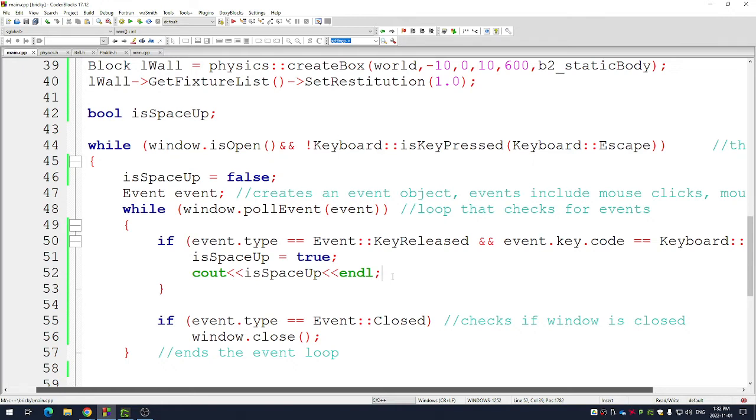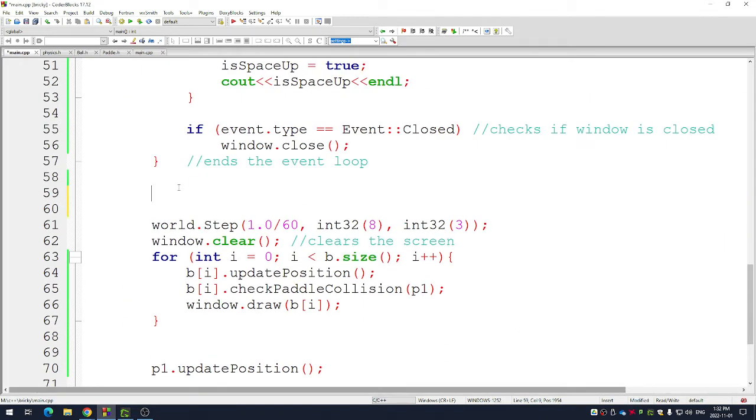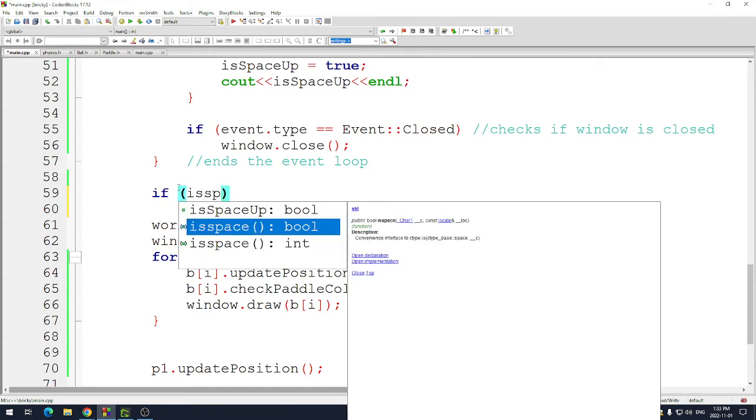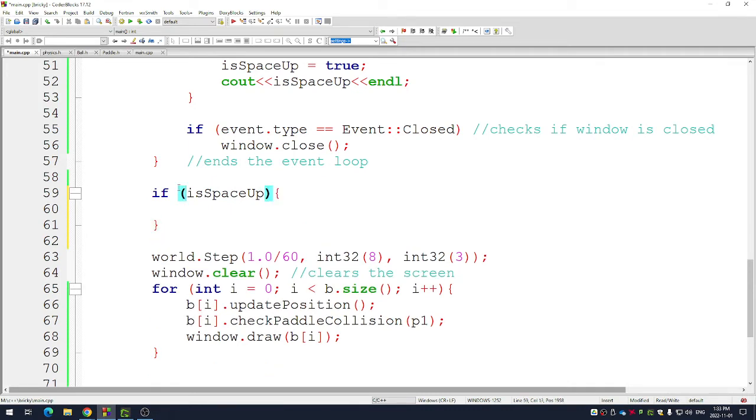Couple things I have to do or else it will crash. Let's look in here somewhere. Let's just do it in here. Let's go if is space up is true. You don't have to write equals true if you don't want. It just assumes if you have a Boolean variable, you're checking if it's true. So if it's true, I want to go to my list of balls.